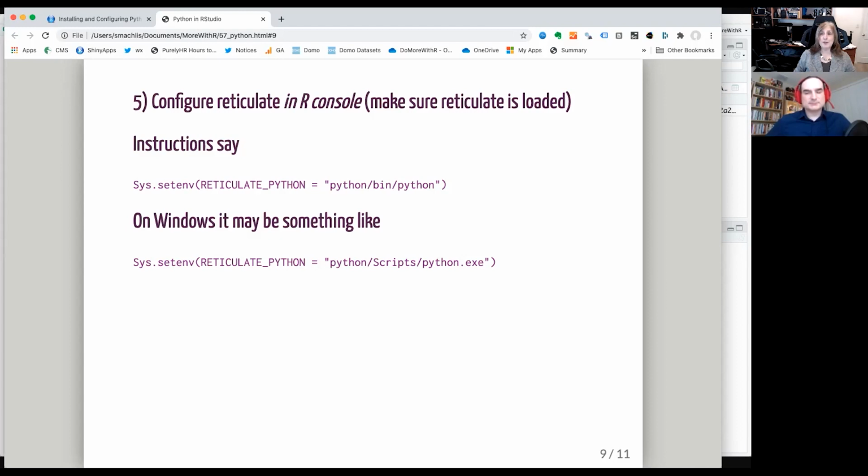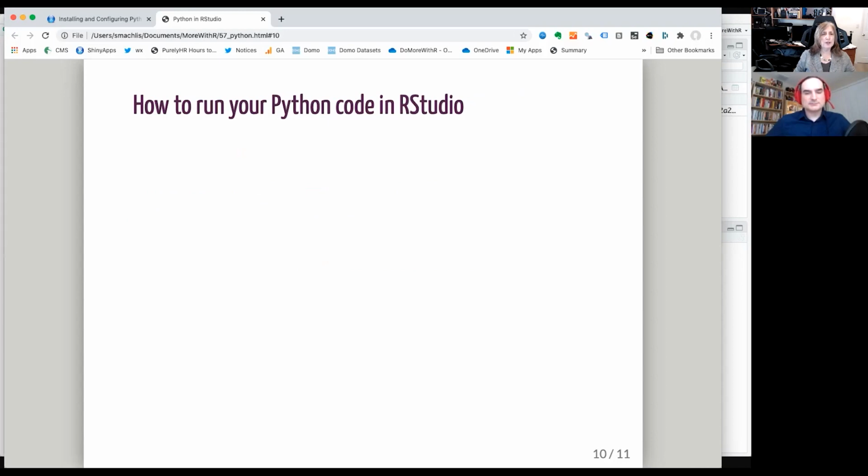So now we've done all this, and it's time to actually try to run some Python code. So how would we do that in RStudio? There are a couple of different ways to do this. You can do it in an R Markdown document with a Python code chunk.